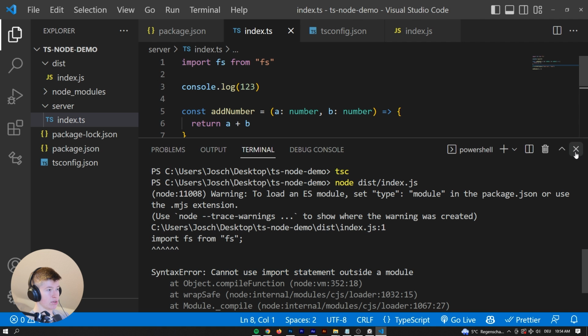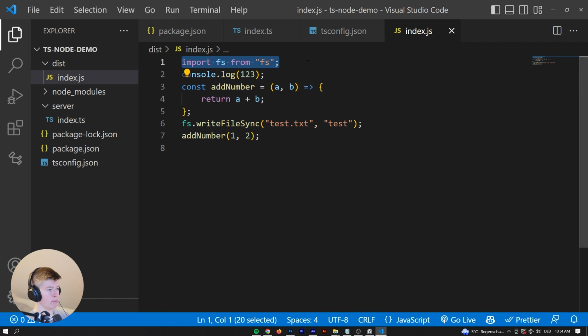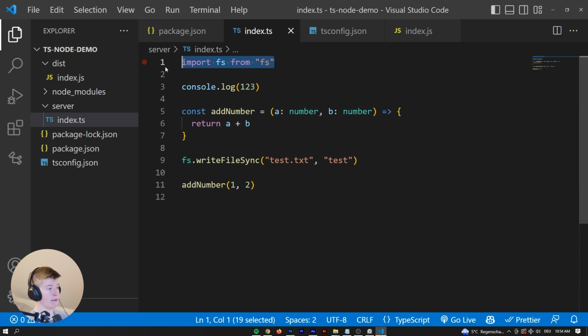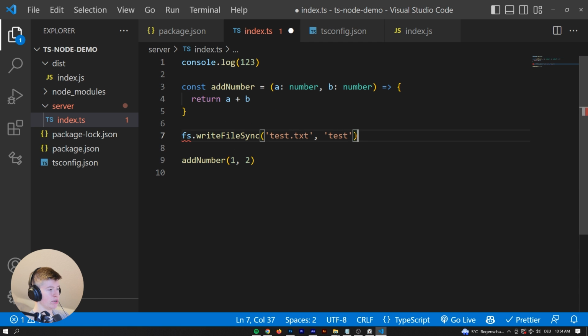Cannot use import statement outside a module. Well, it doesn't really matter. I just want to show you what the import looks like. We don't need to worry about that for now.